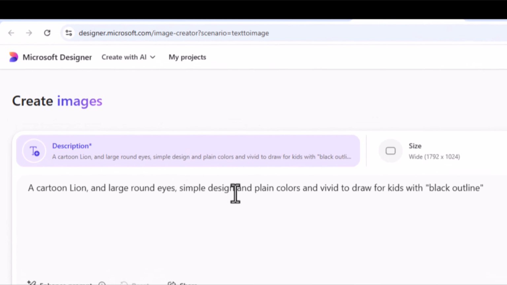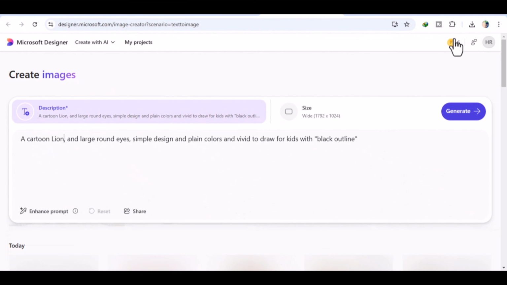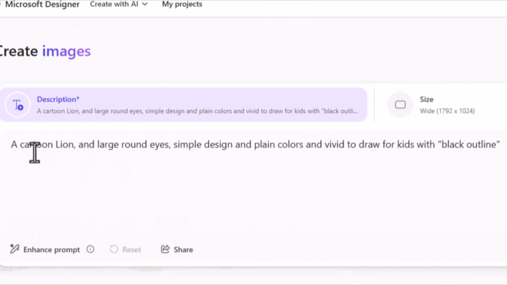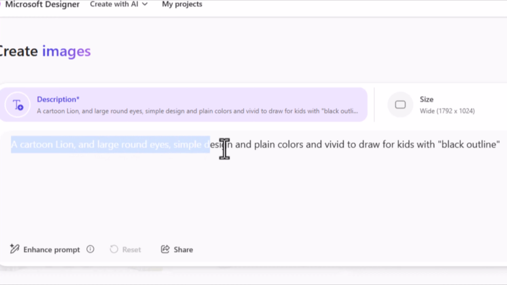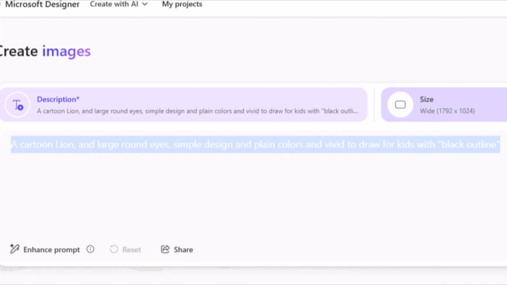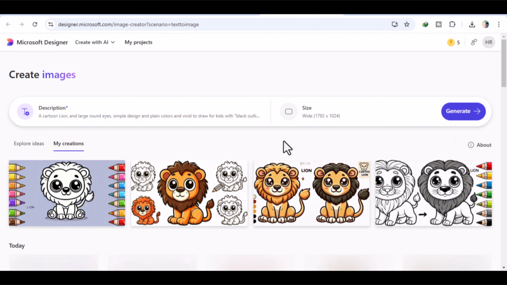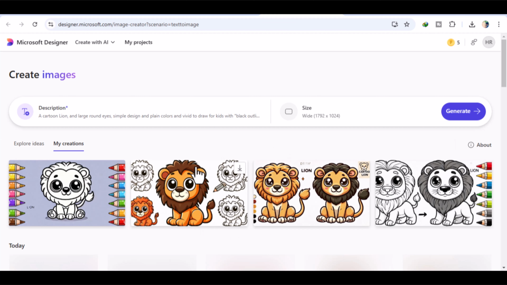Once you have your list, head over to Microsoft Designer. Here, paste in the prompt you created. For today, my prompt is create a cartoon image with large round eyes, simple design, plain color, vivid for kids, and give a black outline for it. After hitting generate, give it a couple of minutes to process, and you can also adjust the size of the image to wide format, which makes it easier to edit later.